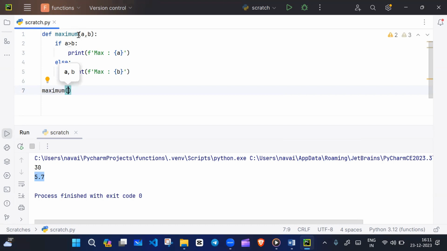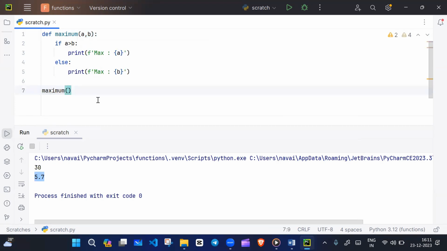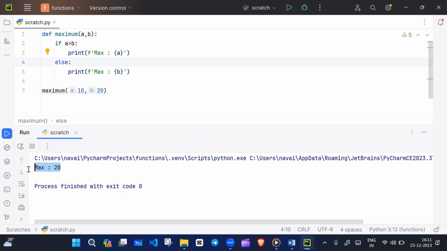So how many arguments are there? Two arguments. Are they required arguments or not? Required arguments means whenever you call this function, you need to pass input. So we need to pass input like 10 and 20, then only it will execute. And what is the result? The result is 20 is maximum.